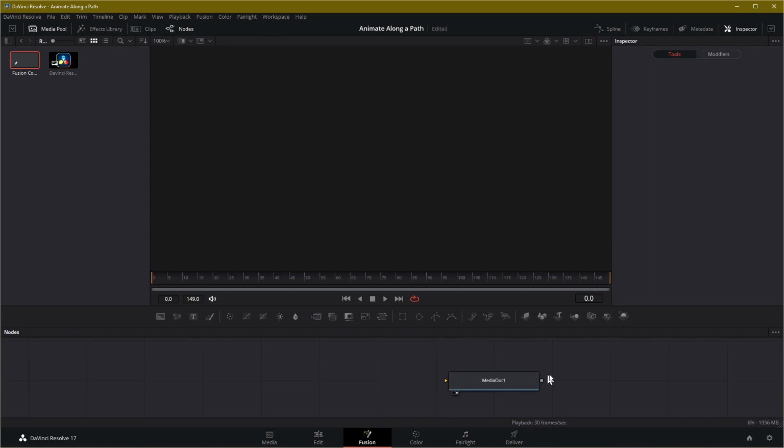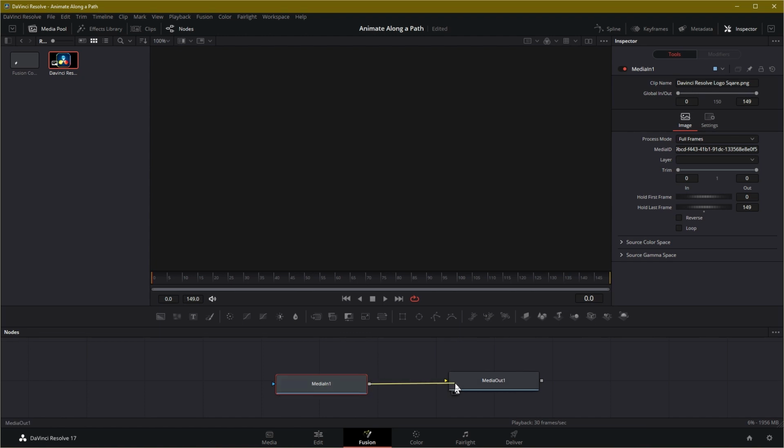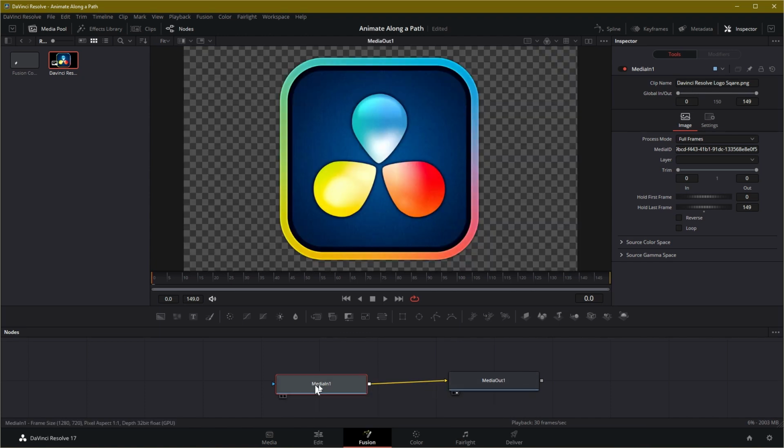Drag the Resolve logo to the Fusion page, a new Media In node is created. Connect it to the Media Out node, the logo is shown in the viewer.